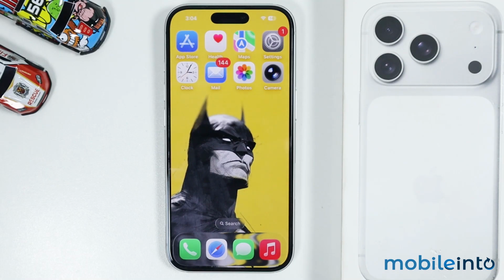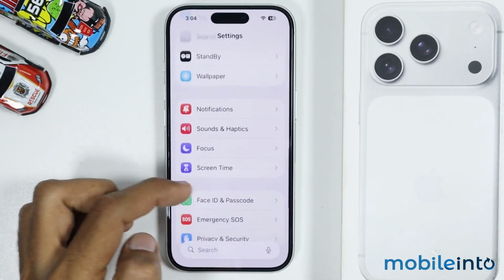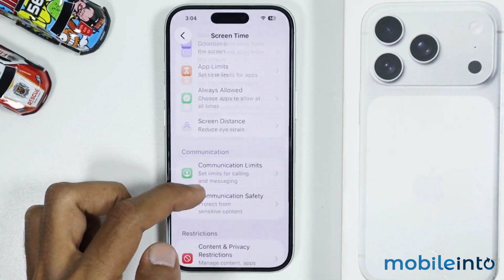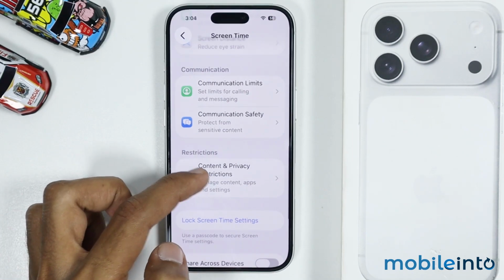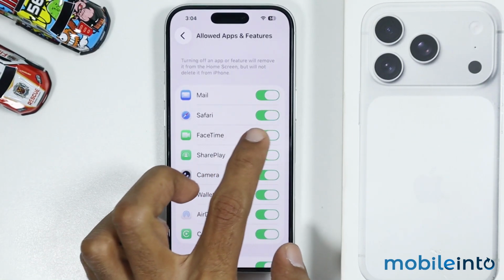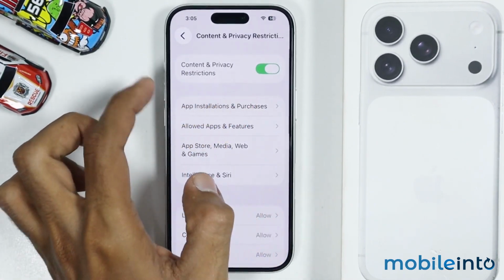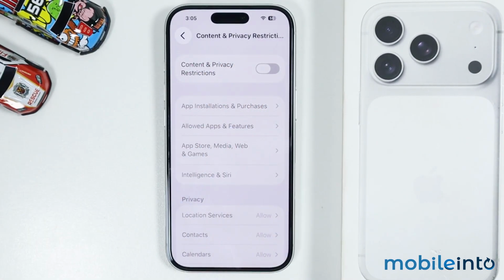After you get the password of the parental controls, then open Settings and tap on Screen Time. From here, just tap on Content and Privacy Restrictions, then tap on Allowed Apps and Features. And from here, just make sure you enable FaceTime. Or you can go back and you can disable Content and Privacy Restrictions. And by disabling this toggle, you will disable all the parental controls of your iPhone.